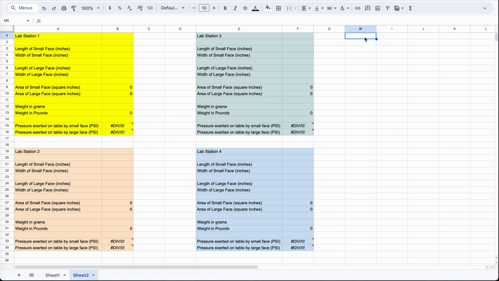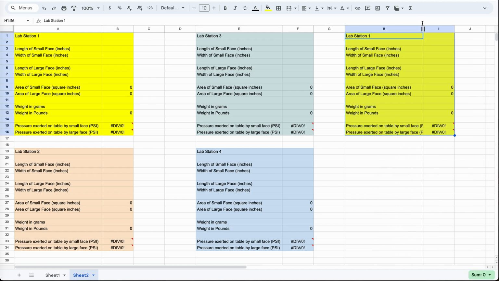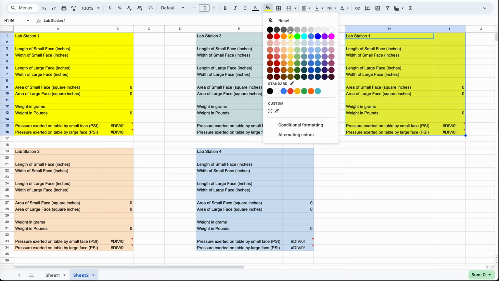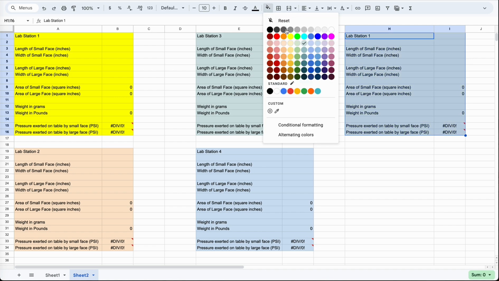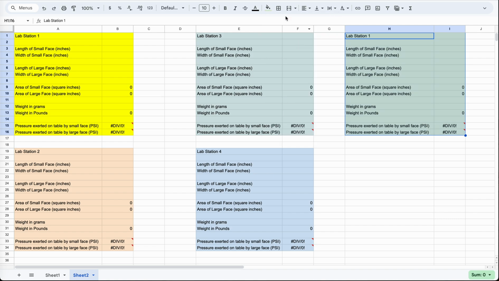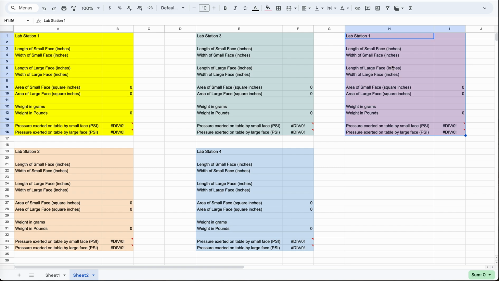We'll have to widen column H about there. Let's change its color while it's chosen for us to something. We already chose that one. Maybe this one here. Nope, I think we already chose that one too. Let's go with that. There we go, that's better. And that's Lab Station 5. We're done, and we're ready to collect data now.